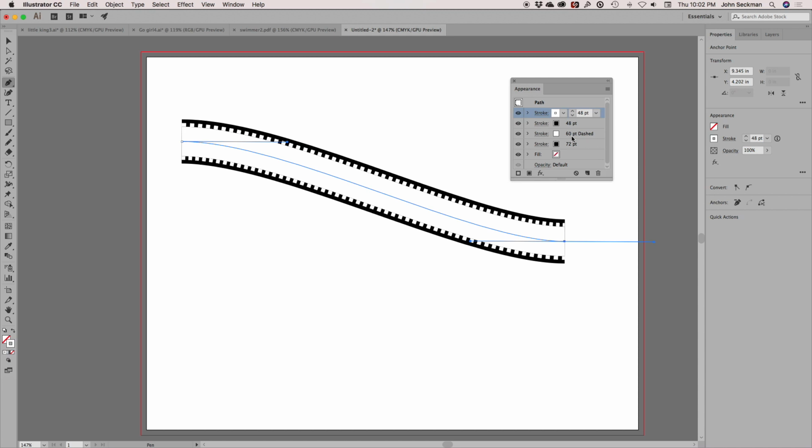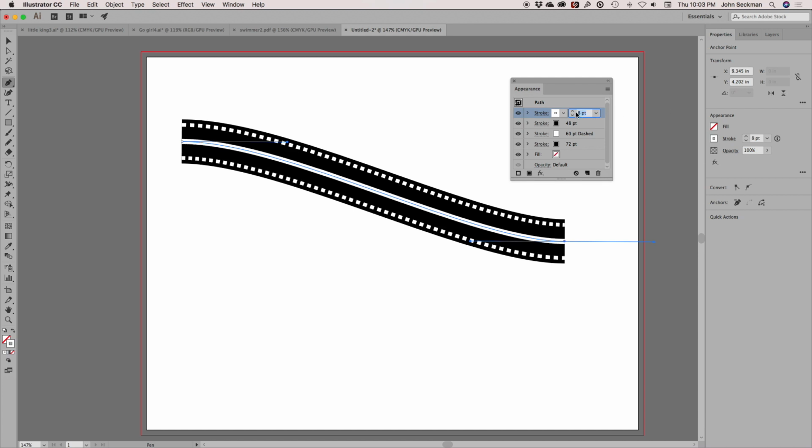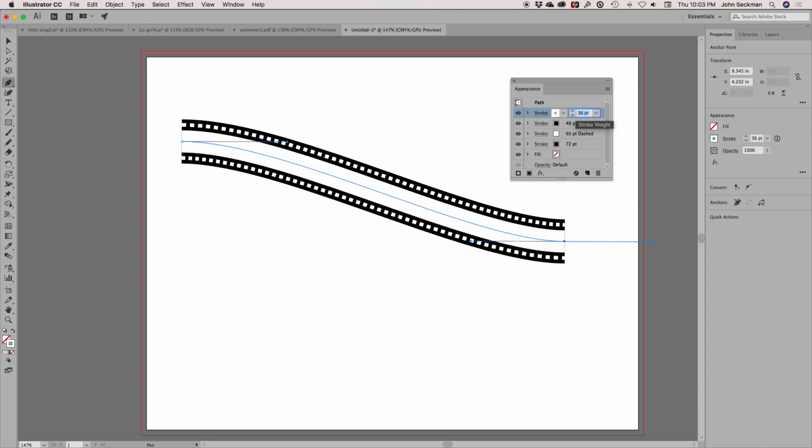And I'm going to continue with my minus 12 points on each one. So there we go. That's 12 points now. Whoops, excuse me. That's silly. I'm going to go 36 points. 48 minus 12 is 36, instead of typing in 12. And you can see now that I have a white stripe on top of the black one.